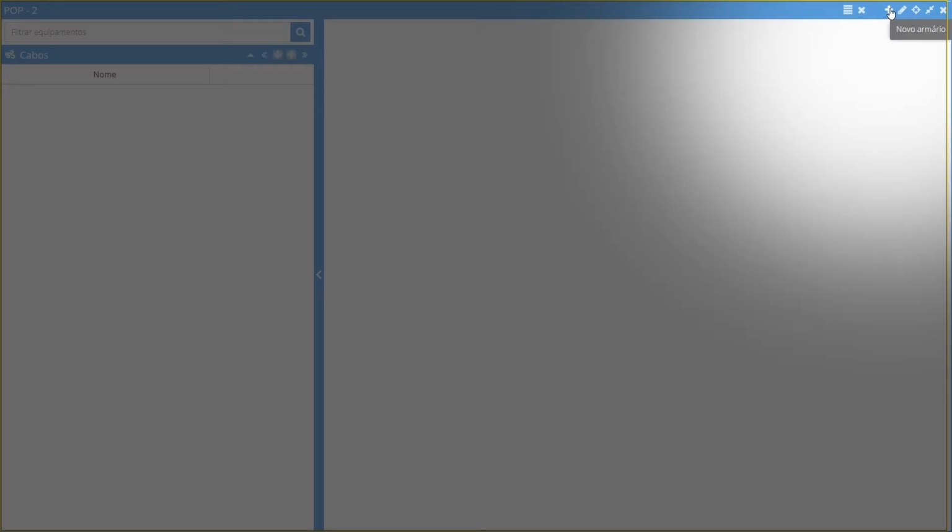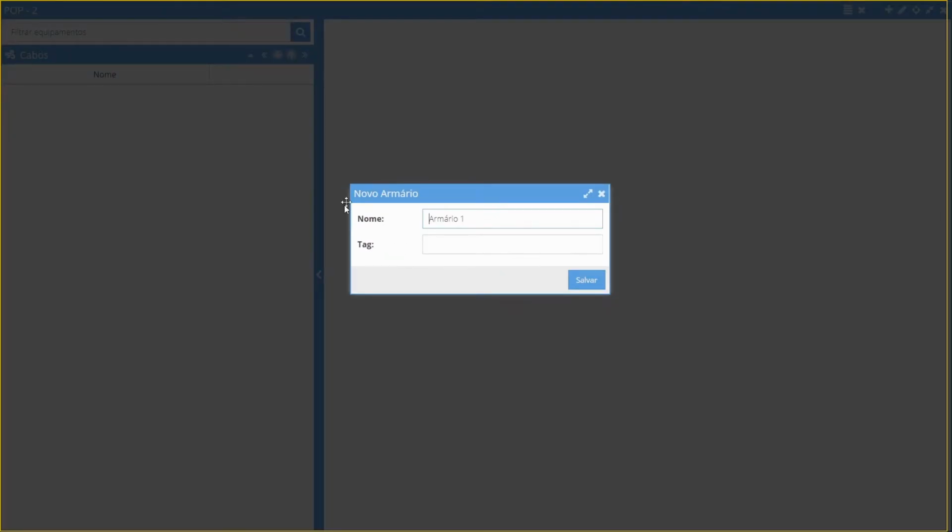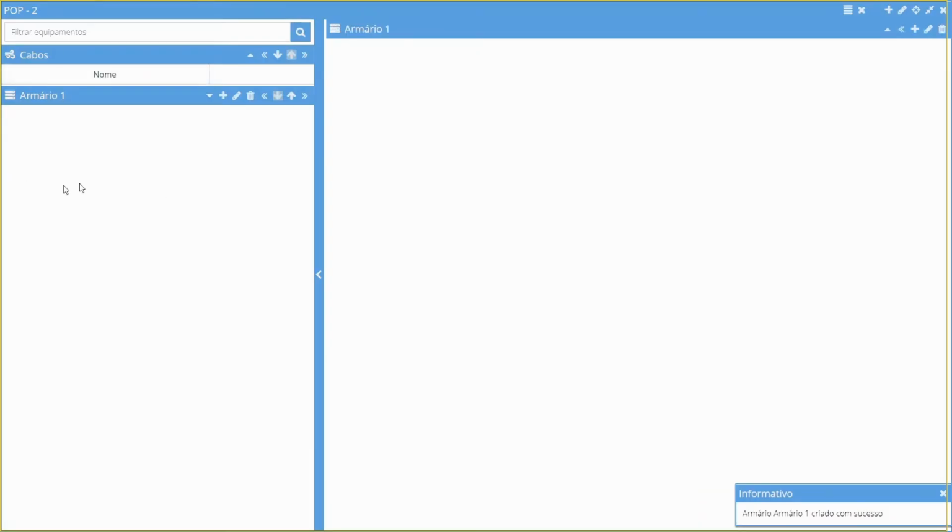To do this, I'm going to come up here, under New Shelf, and I'm going to add a name and a tag, if I wish, for this shelf of mine. I'll hit Save, and it will appear here on the side. Then, the next step will be to add an OLT inside this shelf. To do this, you can click on this plus here on the side, on New Equipment, or also, as my shelf is already added here in this editing menu, I can come up here, on New Equipment.